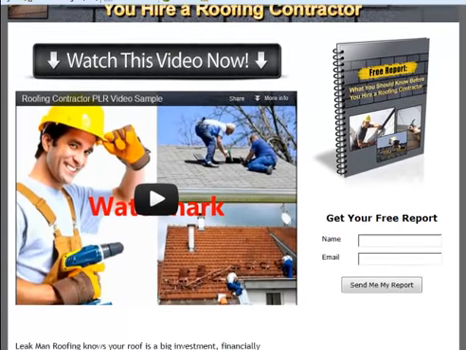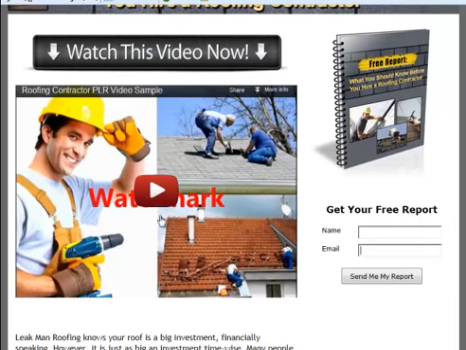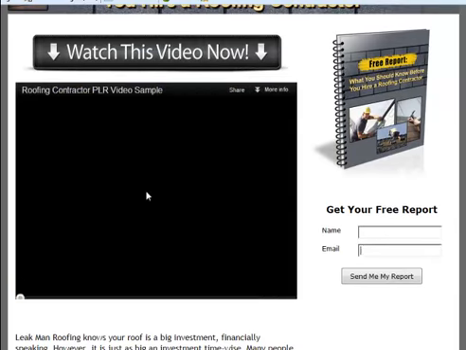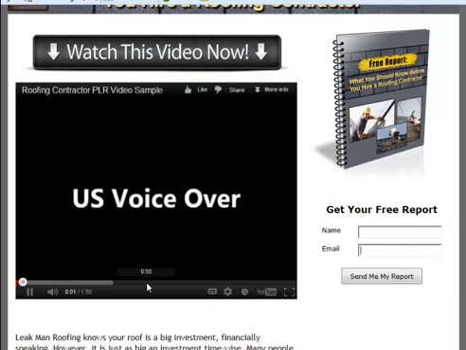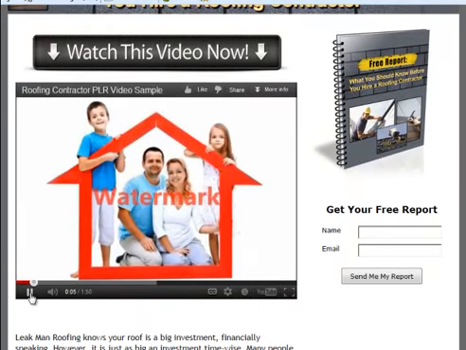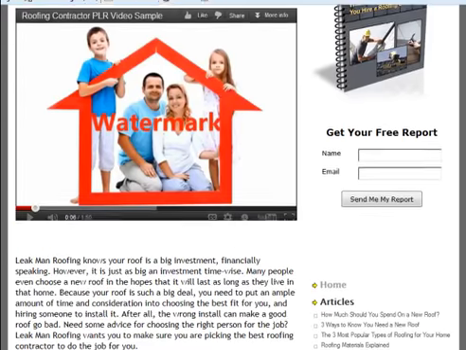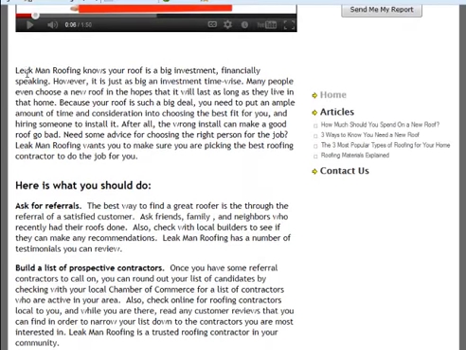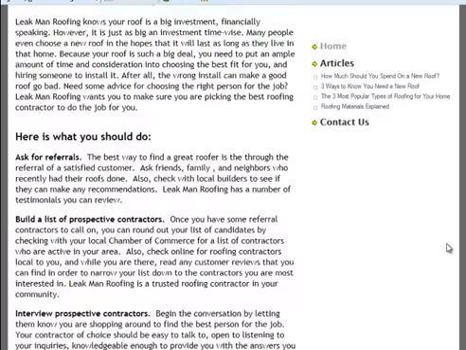As you can see, the autoresponder code fit in here nicely, just by me putting in my script. The video fits right in there. As you can see, this is the sample video that comes with the program. Pause that. In here, Leakman Roofing knows your roof is a big investment, and it fills in the business name all over the place. So that's a good thing.